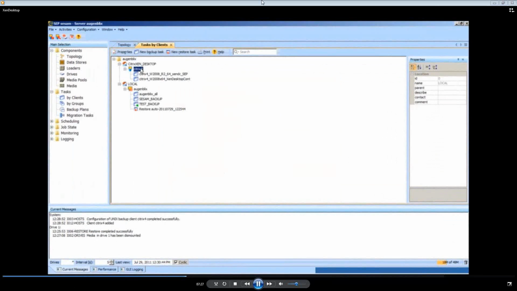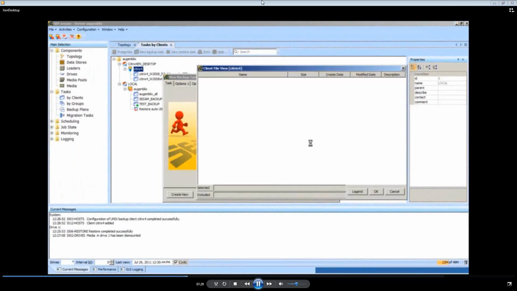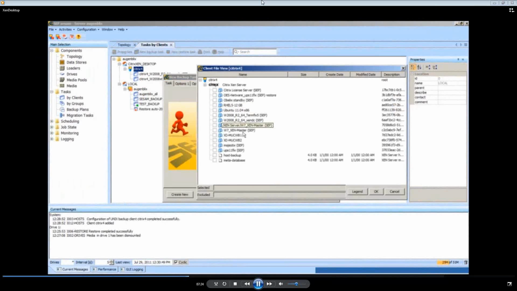Okay, let's create a new one. We're going to select our master image so that we have a backup of the image that's being used to generate all of our desktops. In case we have any issues, we can do a restore there. So we'll verify that.